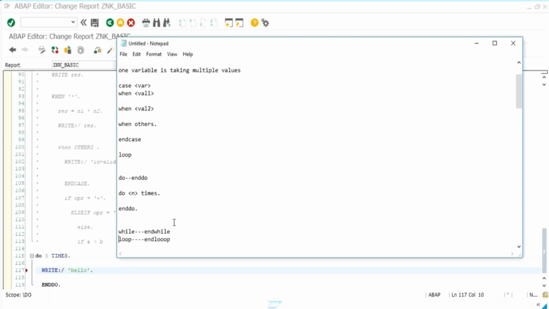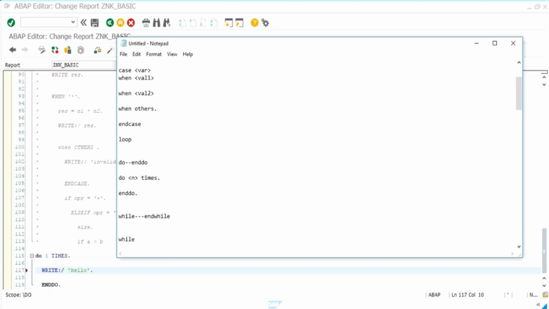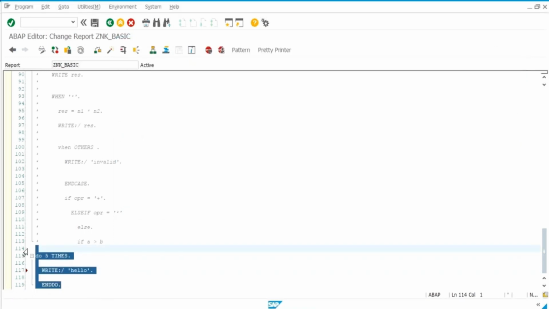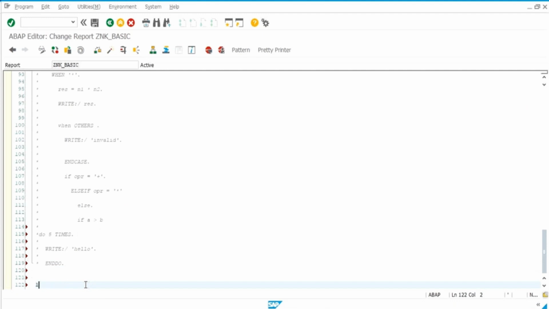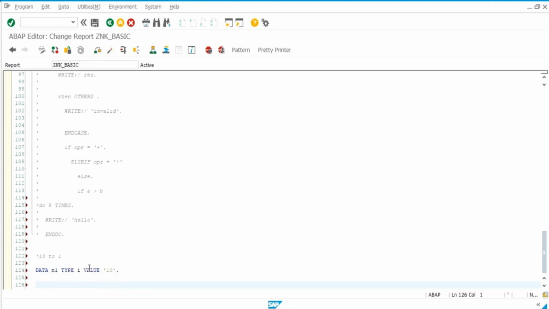Now, do also, as I told you, is fixed. It will not check for any condition. But while will check for a condition. So till the condition fails, it will print. Now suppose I want to print from 10 to 1 in reverse order. Let's say first, what should I print? I need 10. So I'll declare a variable n1 type I. Since it should print 10, I'll directly give the value. Yesterday I told you, by default, you give the value. If it is for a parameter, this will be the default.